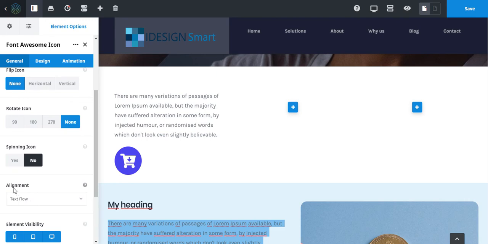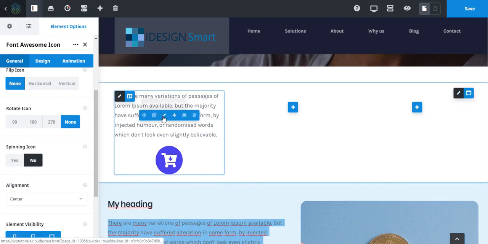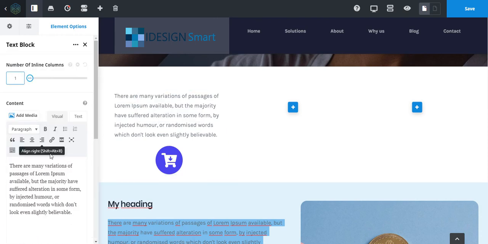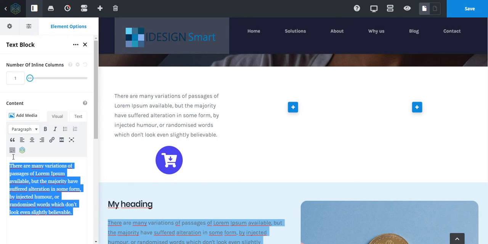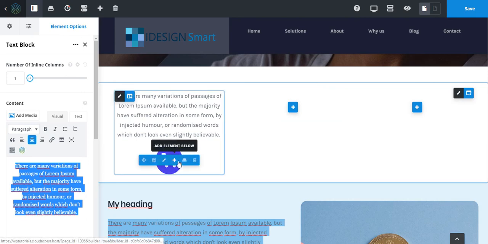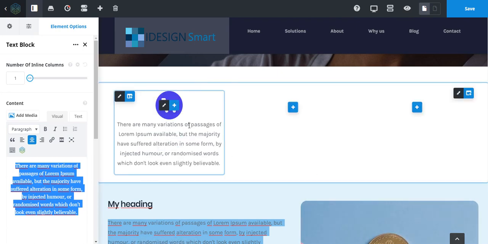So there it is, alignment. Instead of text below, I want it to be centered, and this text I want it to justify as well. So we'll just select it, and you can say align center like that. Okay, so it is center align. So now what we can do is just drag this element and put that before the text like that.